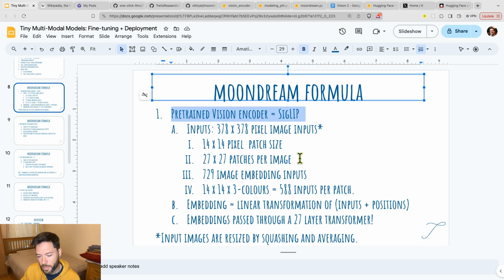It's called SigLIP. And this is a pre-trained vision model, so we're taking some pre-trained weights and just inserting them into the overall architecture. It supports images that are 378 by 378 pixels in size. And this is broken into 14 by 14 pixel patch sizes. So if you divide 378 by 14, that means you've 27 patches in the width and you've 27 patches in the height. And 27 by 27 is 729. So that means we have 729 input embeddings.